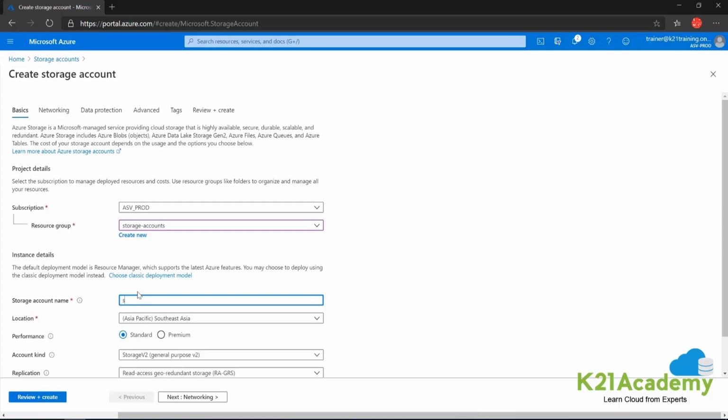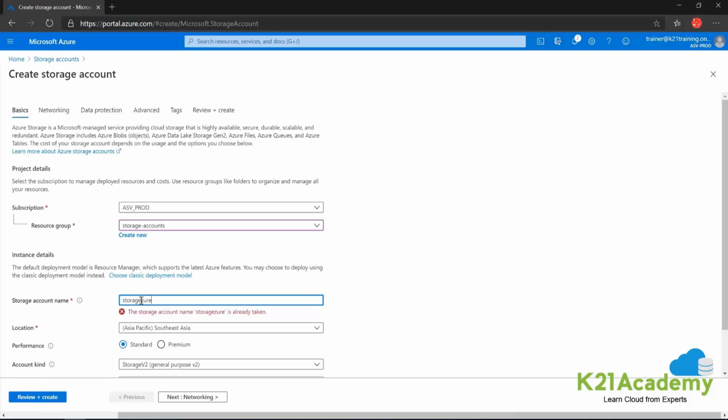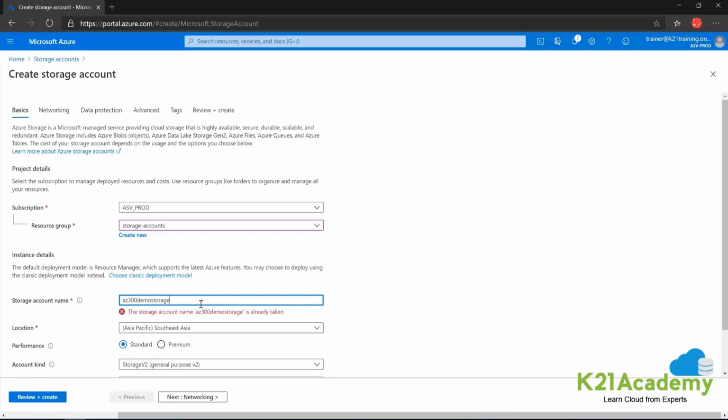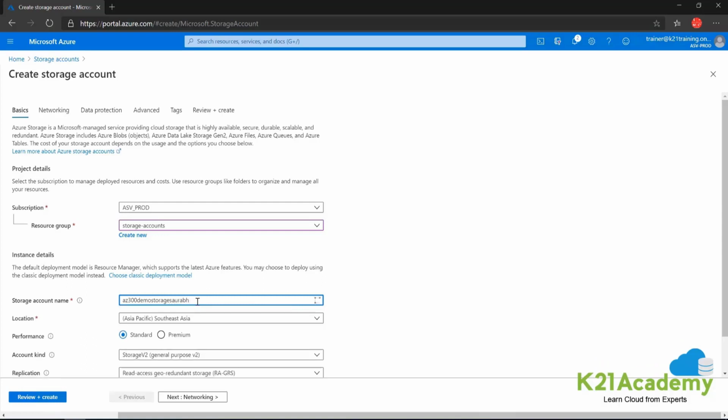So let's say if I type something like storage Azure, that should have been already taken by someone else. So come up with a unique name. So easy 300 demo storage. See, that's also already taken. So I'll just add my name to that.